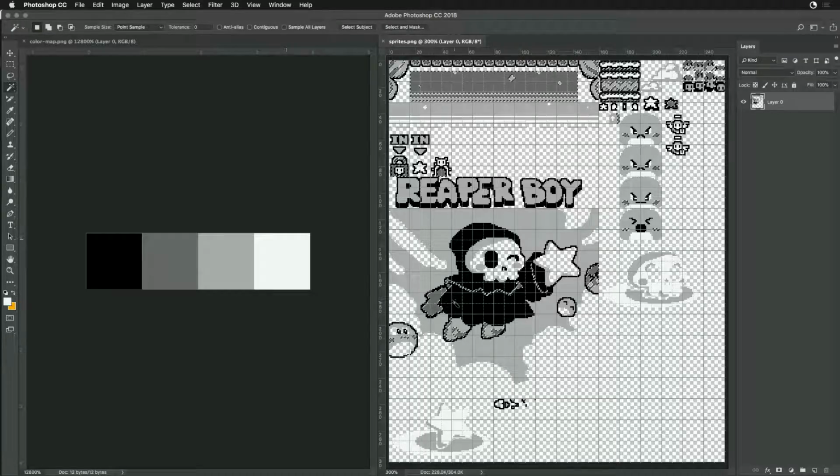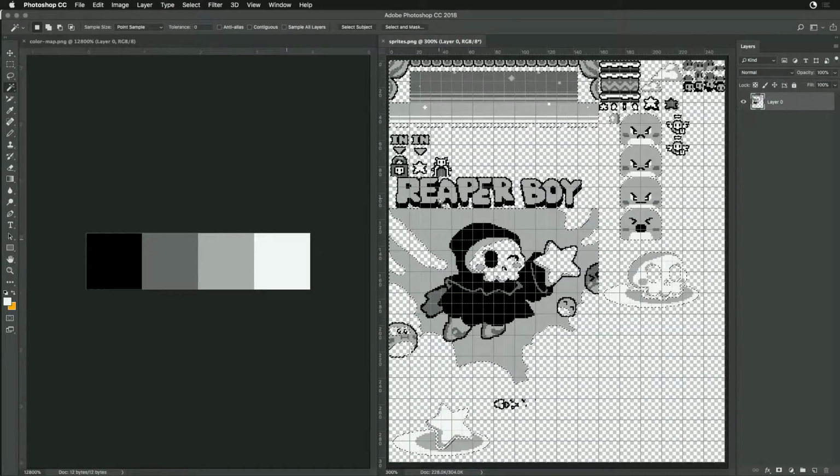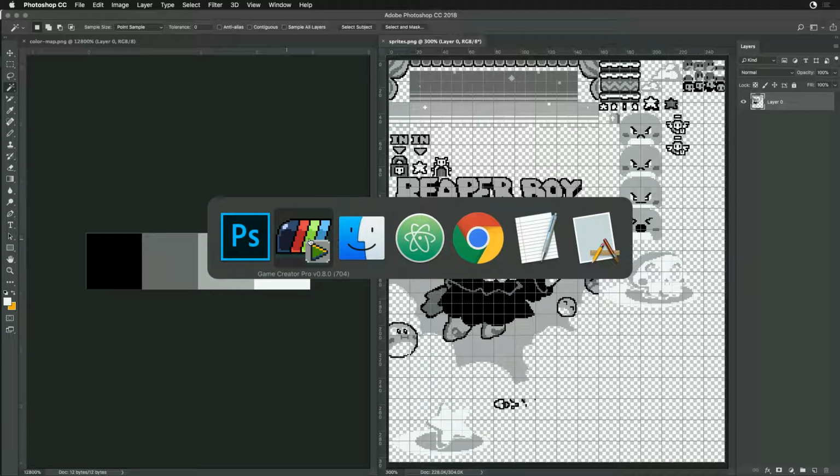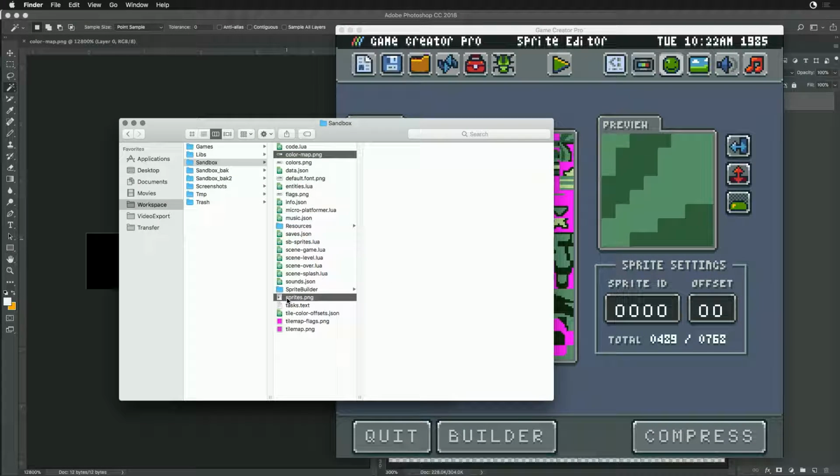Something must have been... What am I missing? Interesting. All right. Now that that's done, I'm going to hit the builder, which is going to rebuild a Lua file that has all the sprites in it. And I'll show you what that does.